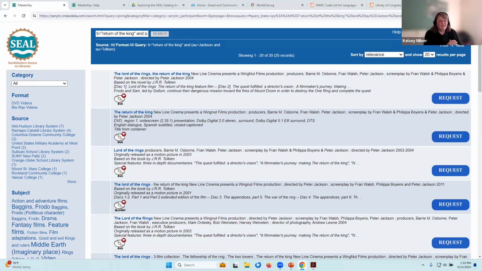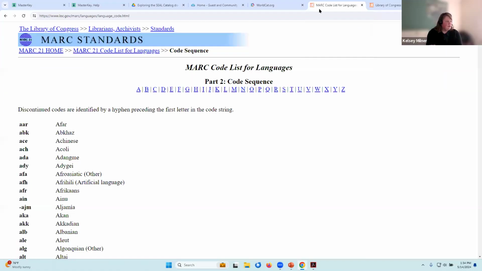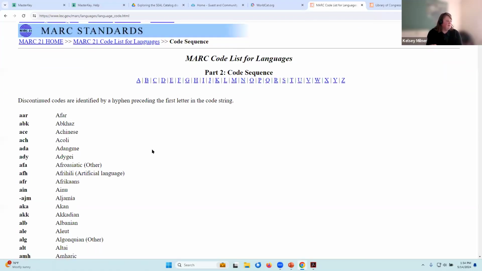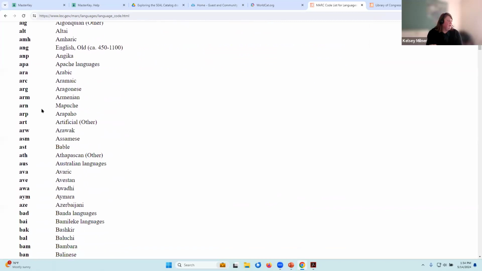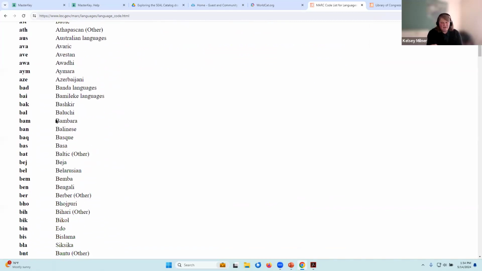Someone once asked me if you could find foreign language materials in SEAL. So I did a little digging and discovered that there are a few things that you can try to locate them. One thing that you can do is combine item titles with the foreign language codes that they're assigned in the MARC record. And you can find a list of these by Googling MARC language codes. So I've just pulled up what this list of codes looks like. Every language has its own specific code.